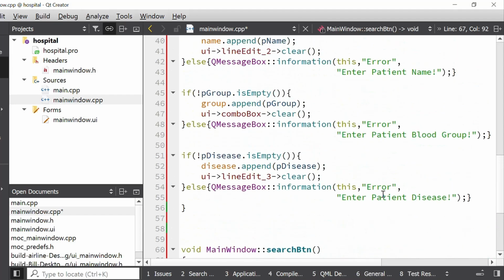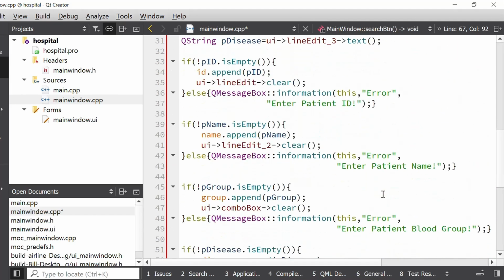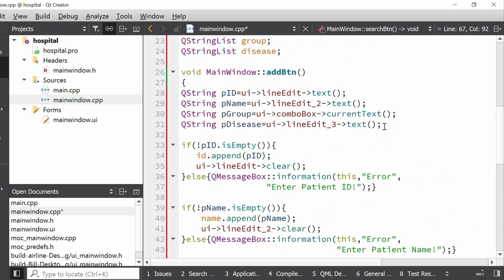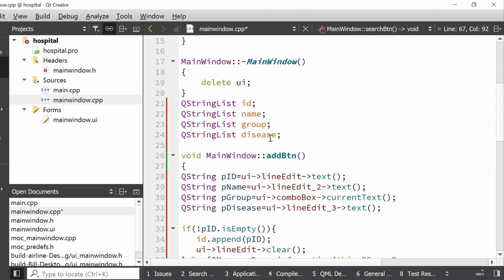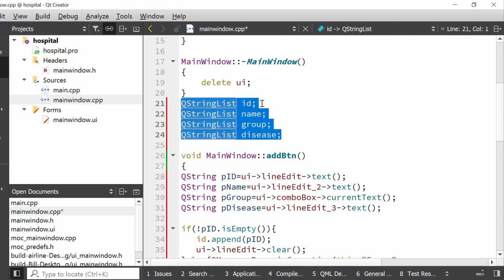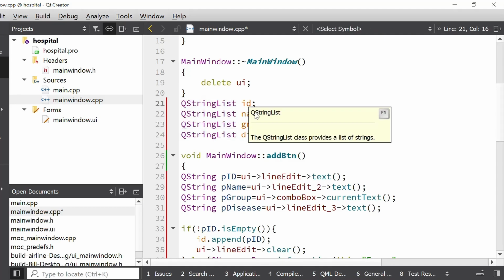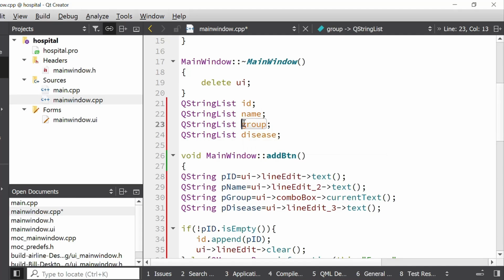I want to explain everything once again. Okay, here I have declared some variables. Okay, sorry, these are not variables. In fact, these are lists. Okay, the first list is the ID list, the second is the name list, the third is the group list, the last is the disease list.